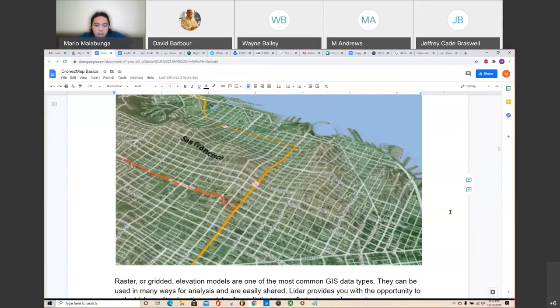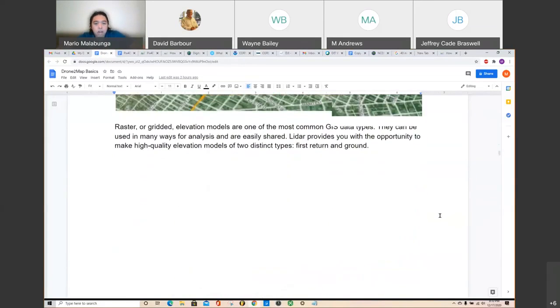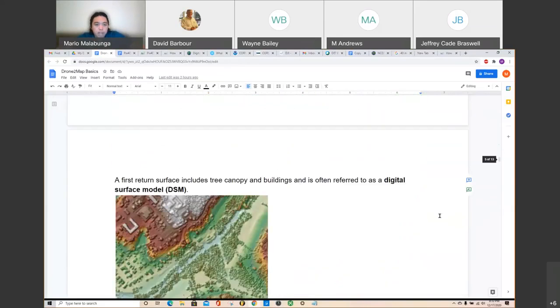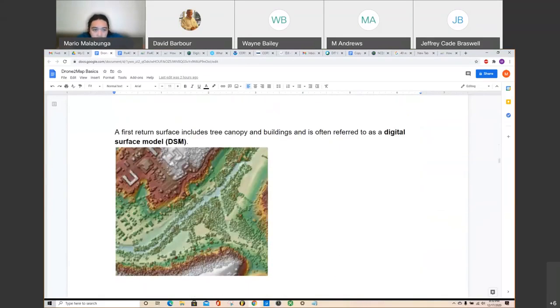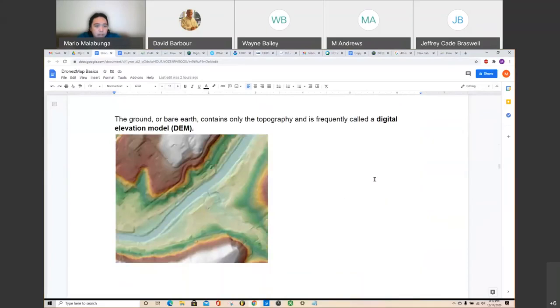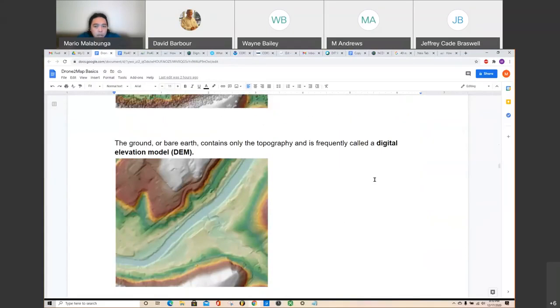Two types here. The first one is called the digital surface model, as from the word surface, it includes tree canopies and buildings in the picture. The other DEM is what you call an elevation model. Every pixel of that picture has the data on how high or low it is in reference to sea level.